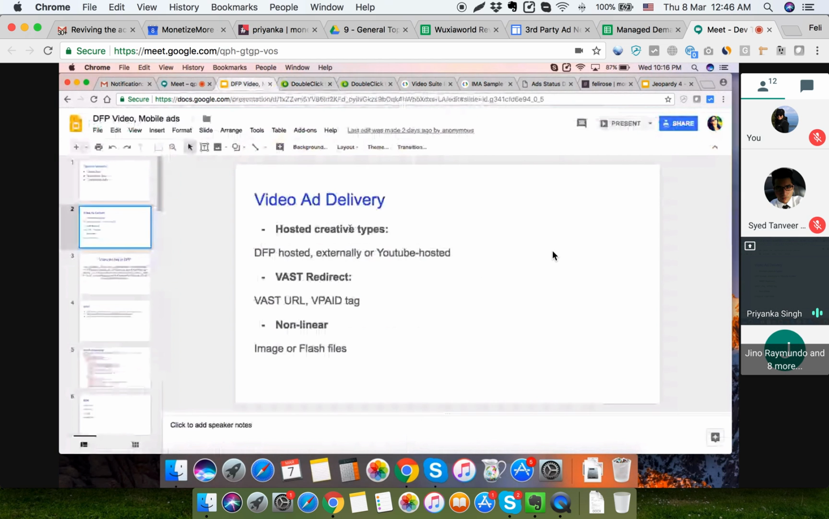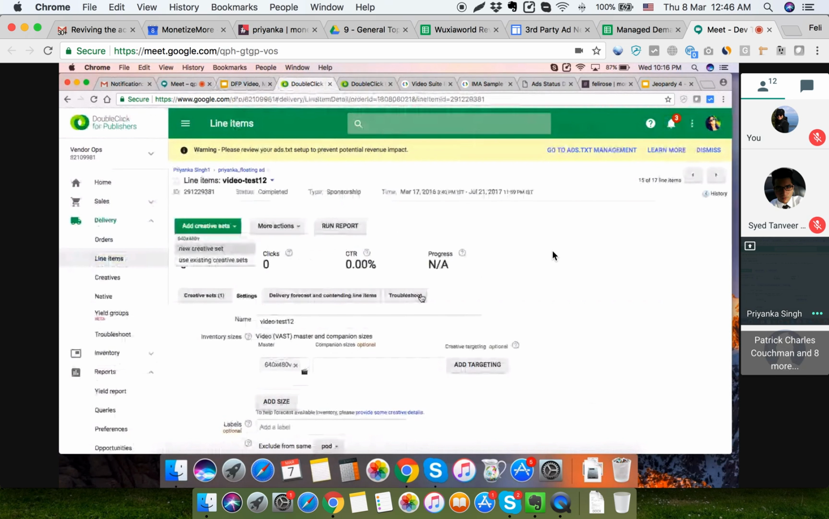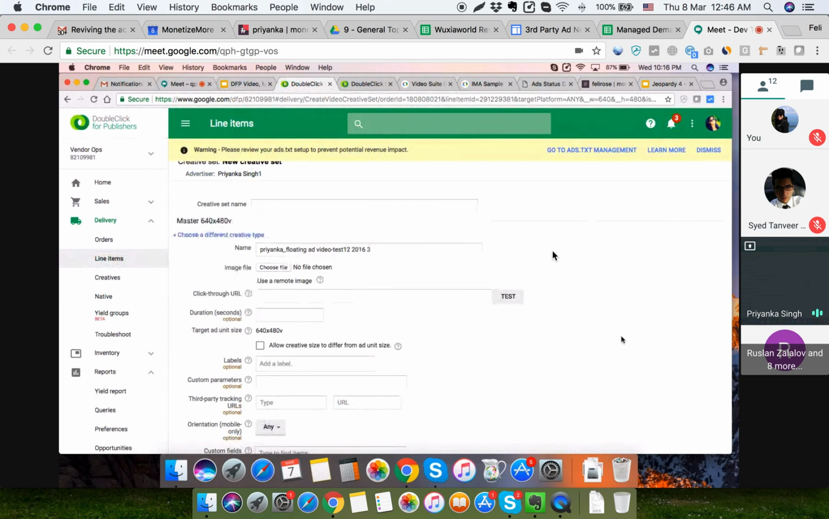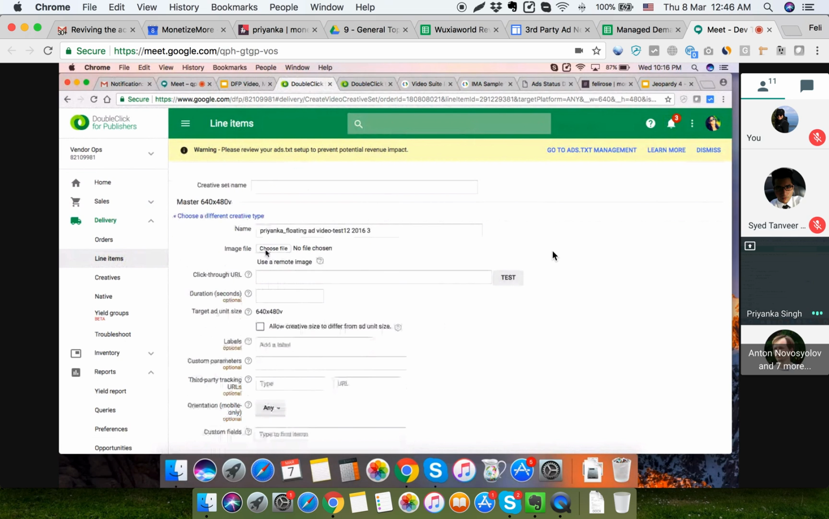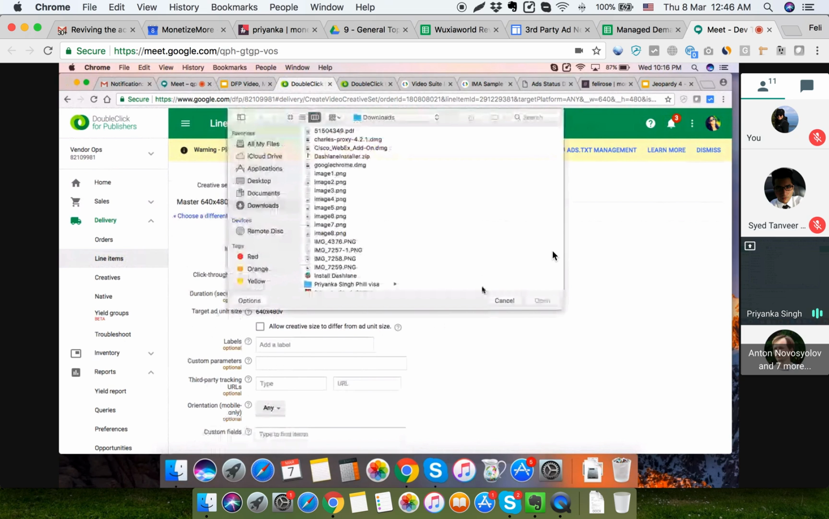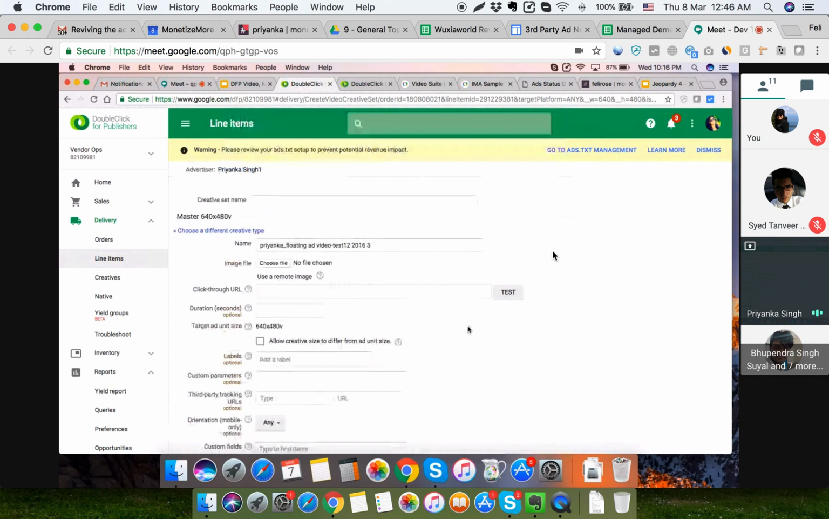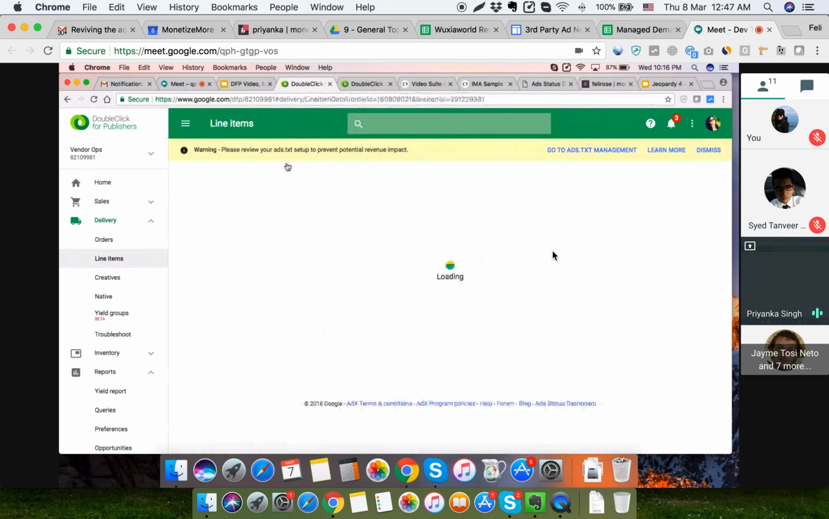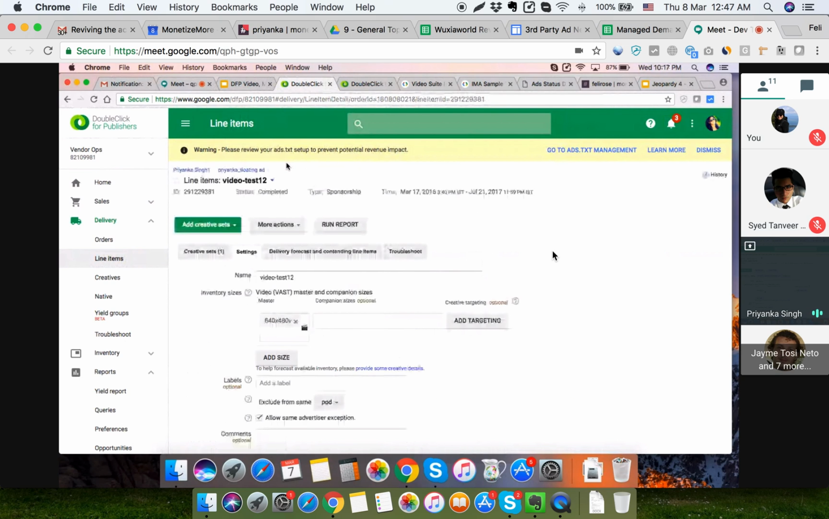So for hosted, we have this, and the next up we have is overlay, right? So as I mentioned, overlay is the second type of video ad, which is non-linear ad, which actually takes a small screen of your video player, like an image or a flash file. So you can just directly upload here from your system, and then you just have to click on save. So this video file will be served on your YouTube player with usually a close button on it, right? Okay. And so that was about overlay.